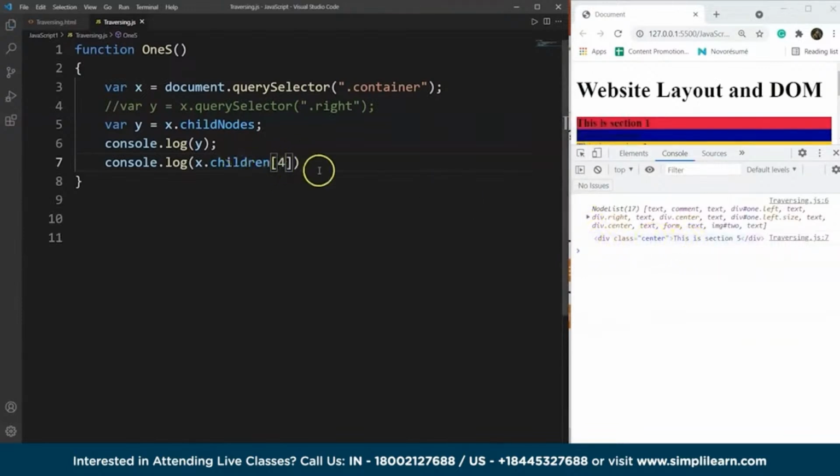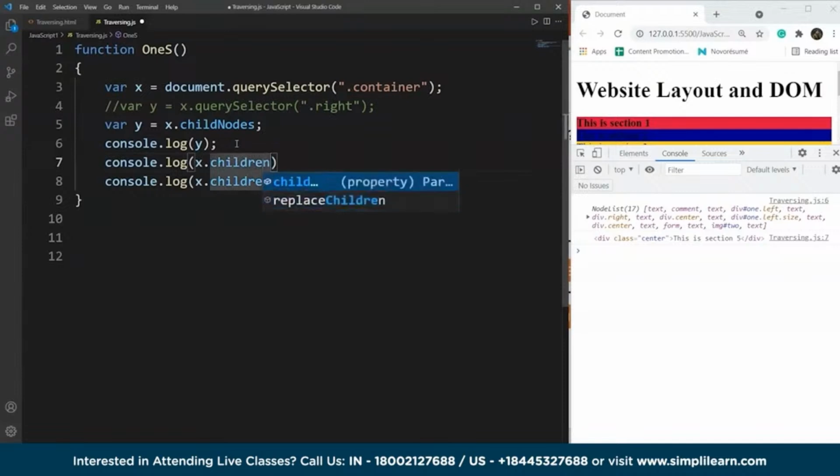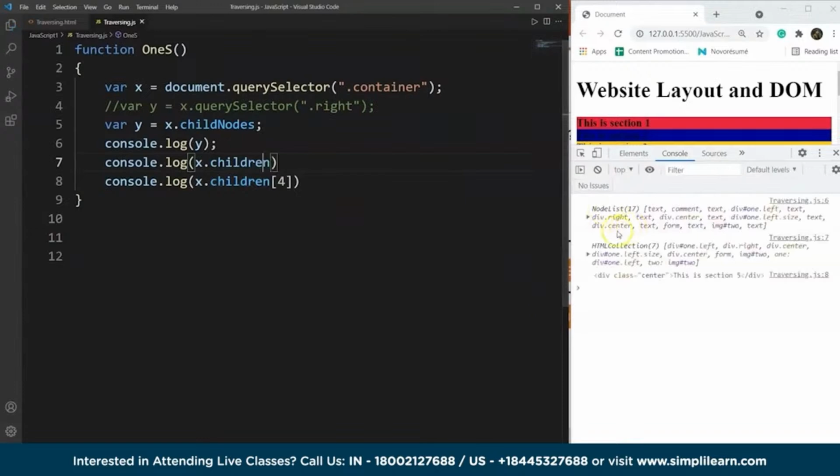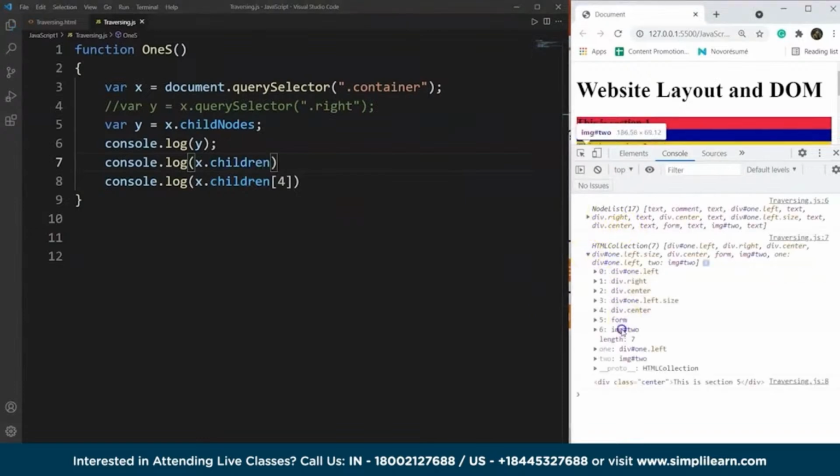So we don't know, so let's do one thing. We'll copy this line and paste it here. We'll print the children as well. Save it, and here you can see we have all the children. So this particular statement will print the element present at number 4. You can see here we have this div tag with class center, so it will be printed in the console. You can see here it says this is section 5.